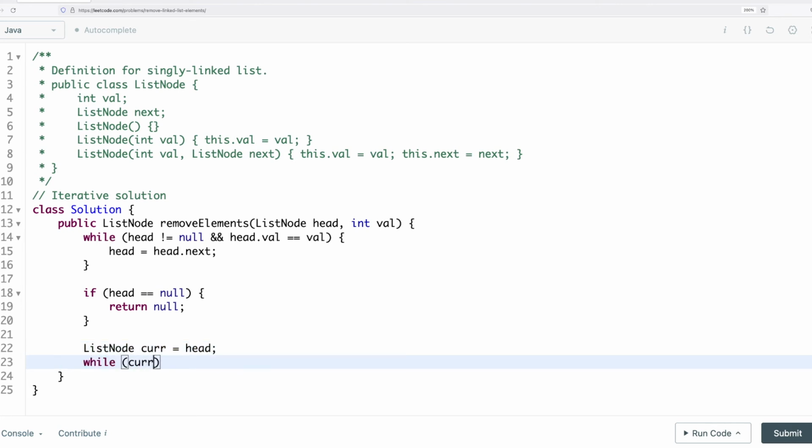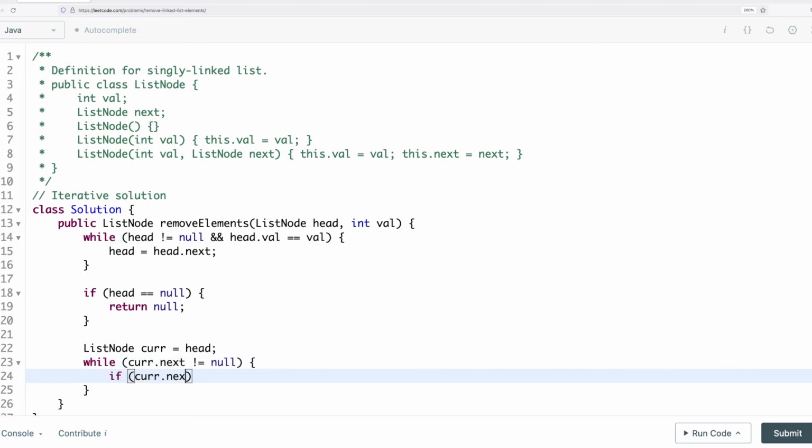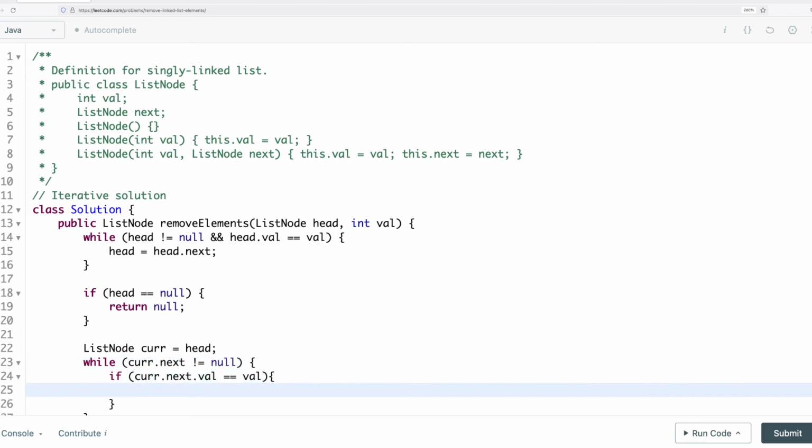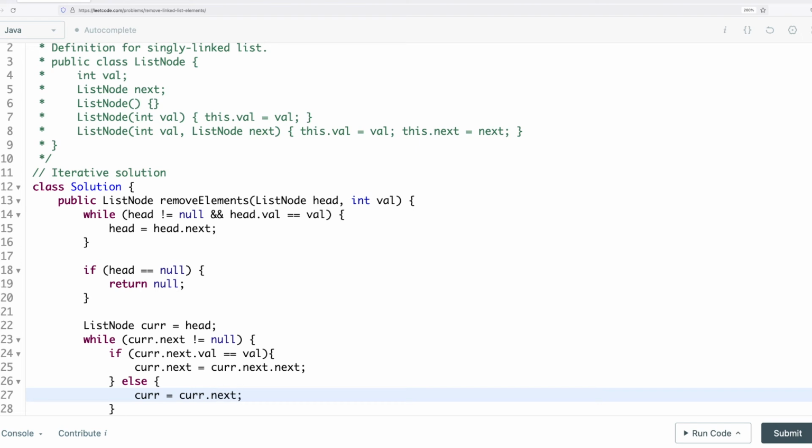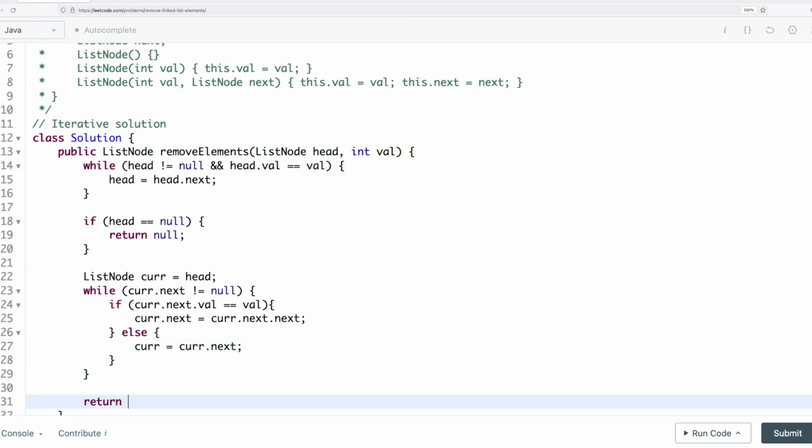We will iterate through the linked list till the next element is not null, and we will check if the next element's value matches val. If it matches, then we will delete the next node from the linked list. Else we will move the temporary reference current to point to the next node. We will return the head of this linked list.